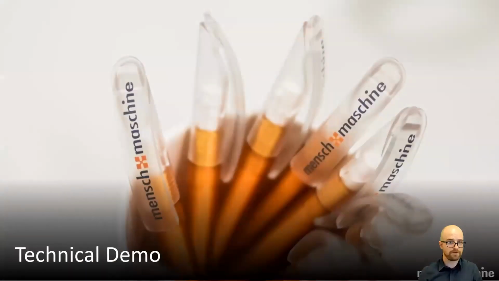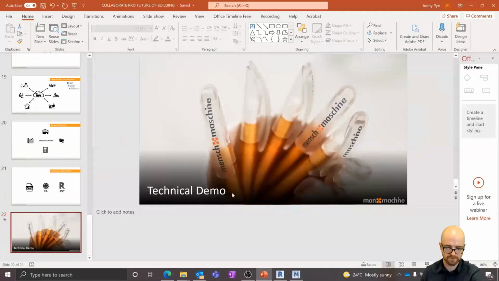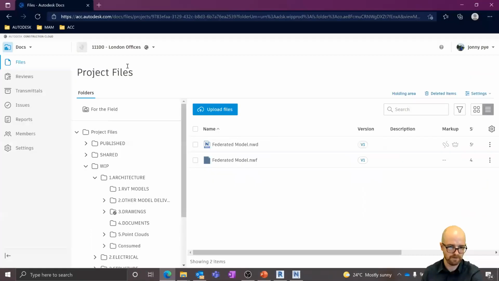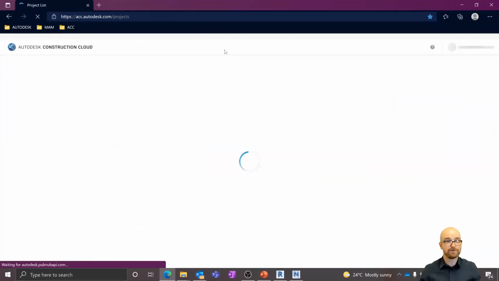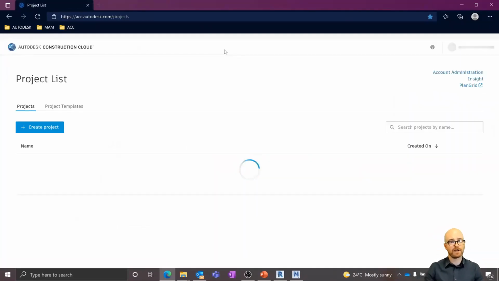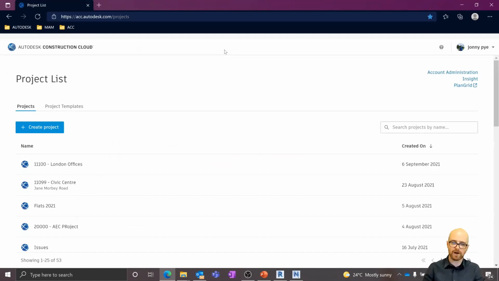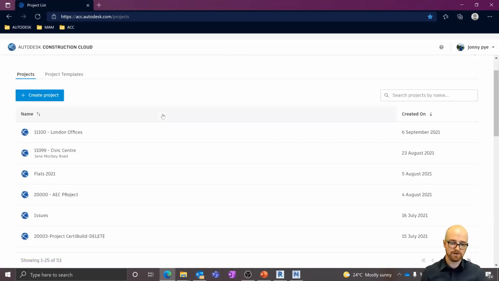So we'll get into the technical demo. Just head to my browser. So I'm going to start from the beginning. Like I said, I'm going to start in Autodesk Docs to begin with. So some of you might be familiar with the interface here that we're looking at. Maybe you've used Autodesk Docs and not Collaborate Pro perhaps, or maybe you've used BIM 360. So it is a bit of a different interface to BIM 360, but there are similarities.